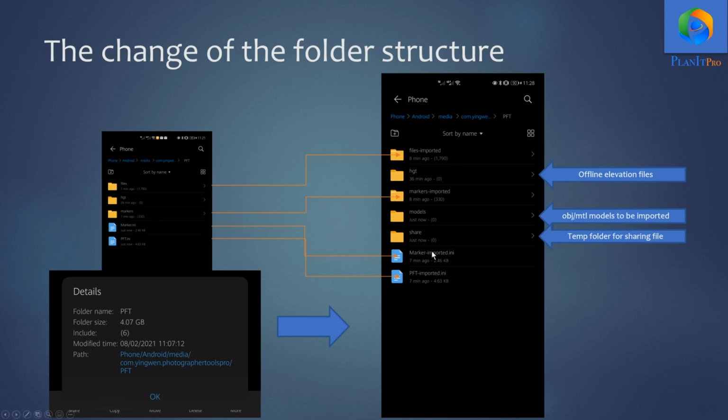There are two folders and two files I renamed to imported. Those are the old plan file and marker files. They've basically been renamed, but they're still there. You can still open them if you want. And we have this same HGD file, which is an offline elevation file, same as before. We have the models folder, where you're supposed to copy the OBJ and MTL 3D models. We have the share folder, where when we share a plan or share a marker, we will temporarily put a file into this folder and share it.